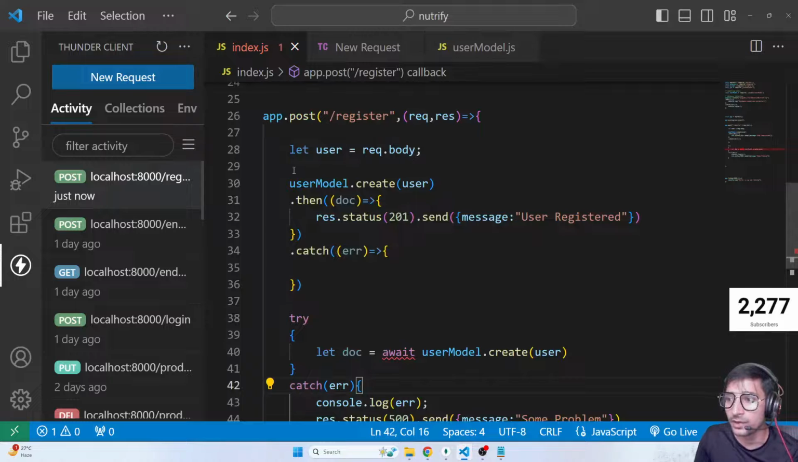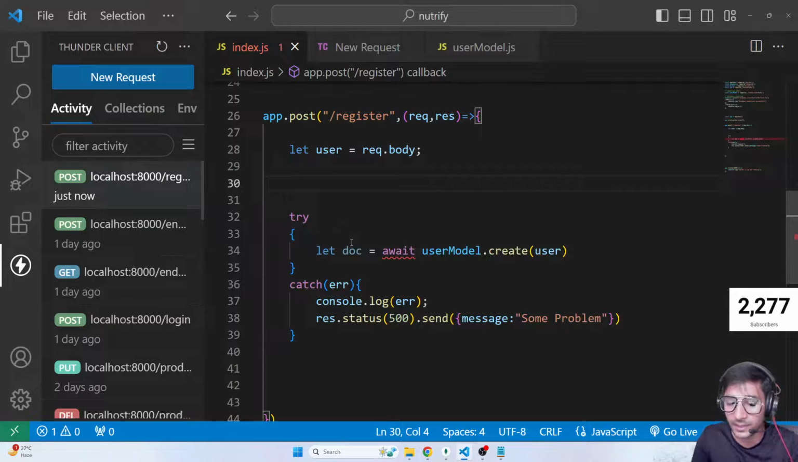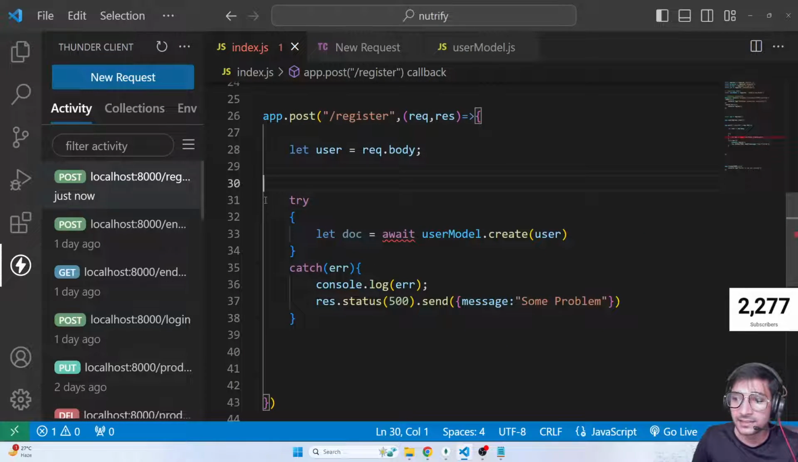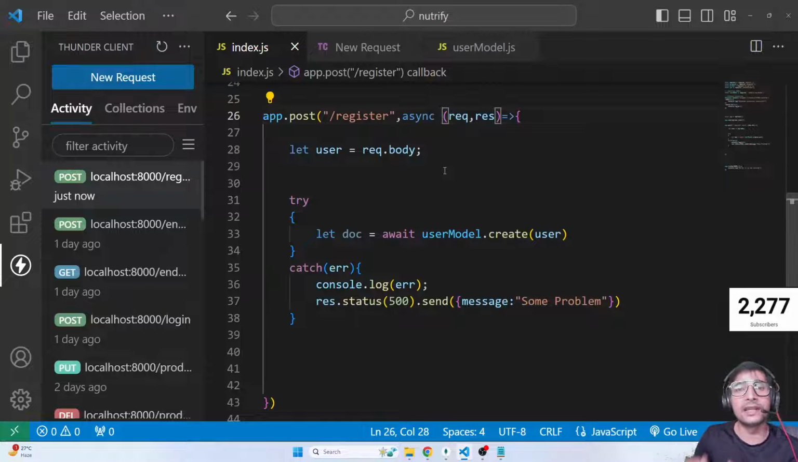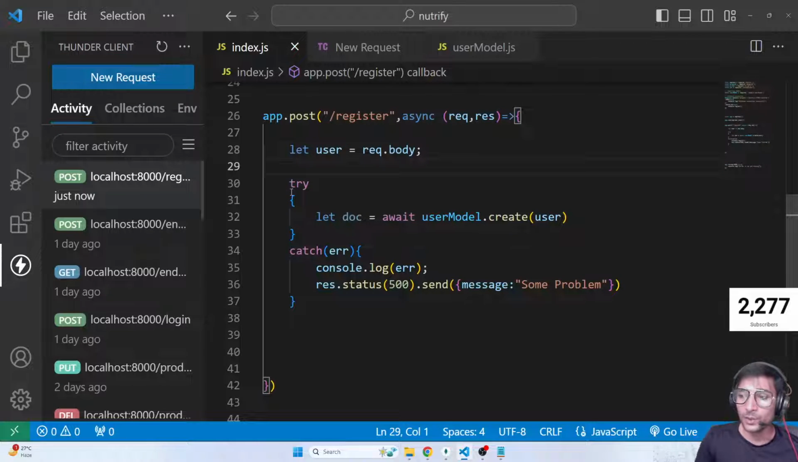If I remove this code, guys, please try to understand: this is just a try block. It is not a function. This is the function. So you have to go before that function and apply async. Await should only be used inside an async function, and that's all. So now your then and catch code is converted into async await.